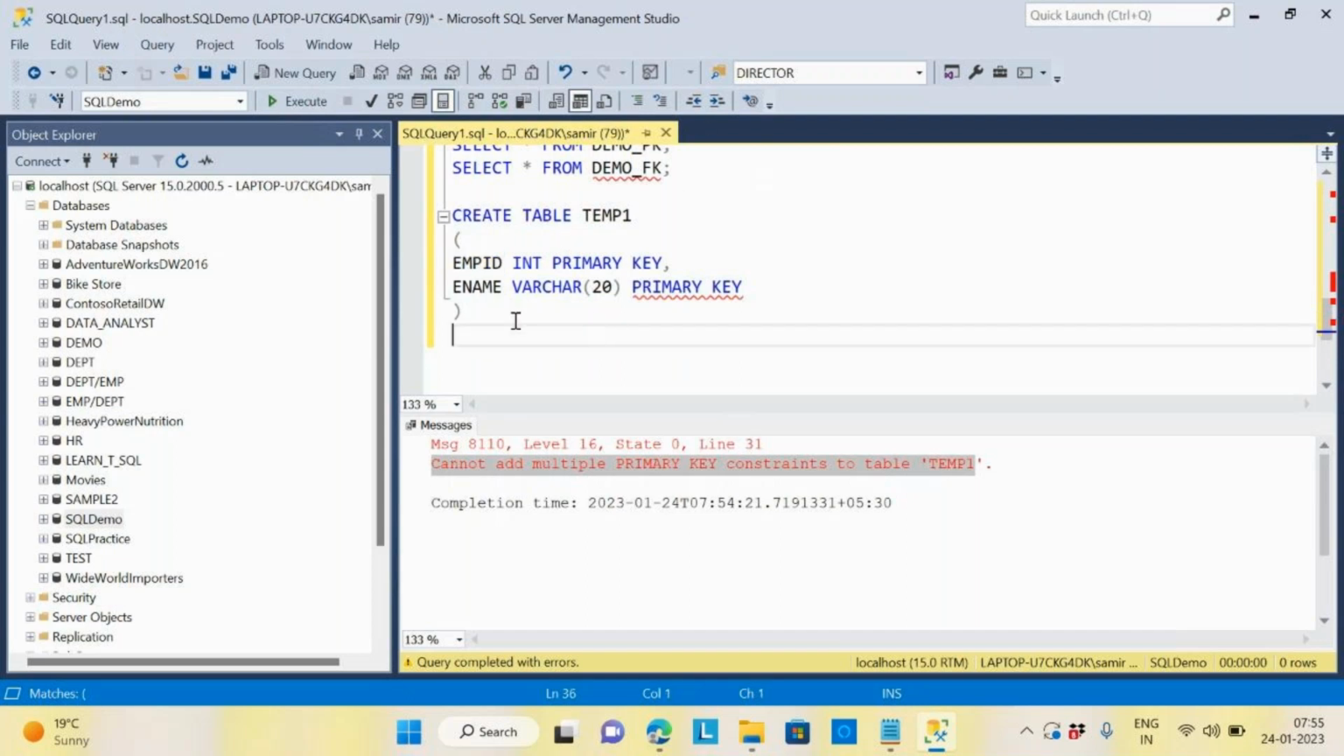Second difference between the primary key and unique key is that unique will allow null, at least one time it will allow nulls. But in case of primary key, it will never allow nulls. It will not take it. Those are the two differences between the primary key and the unique key.